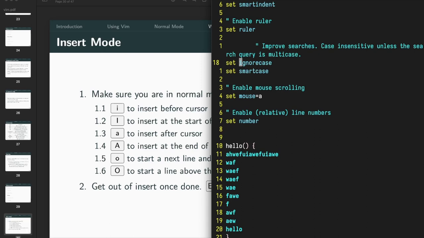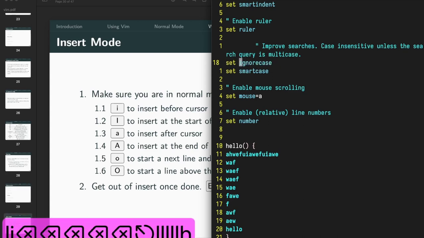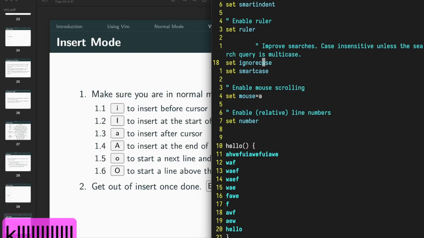Now if I press capital I, it jumps straight to the start of the line, and you can type from there. Now you might be wondering, how do I edit to the right of my cursor? If I press I here, I can't type beyond the E. Notice that. Well, you can press A, and now you can edit to the right of the cursor.